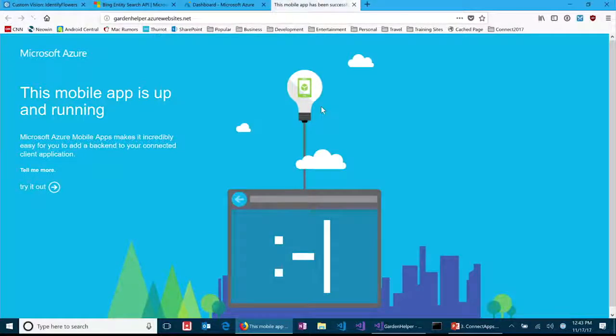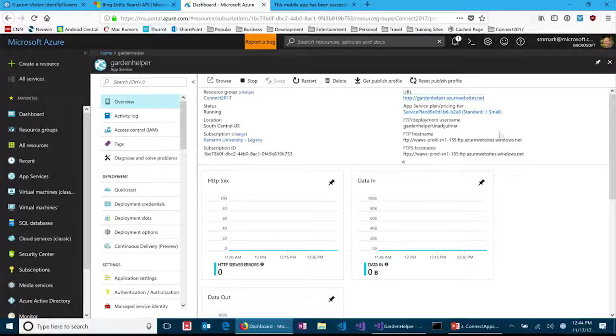gardenhelper.azurewebsites.net. You can actually go to it. It really is a website. It is up and running. And we could turn this into a website, or create our own custom REST endpoint off this as well.